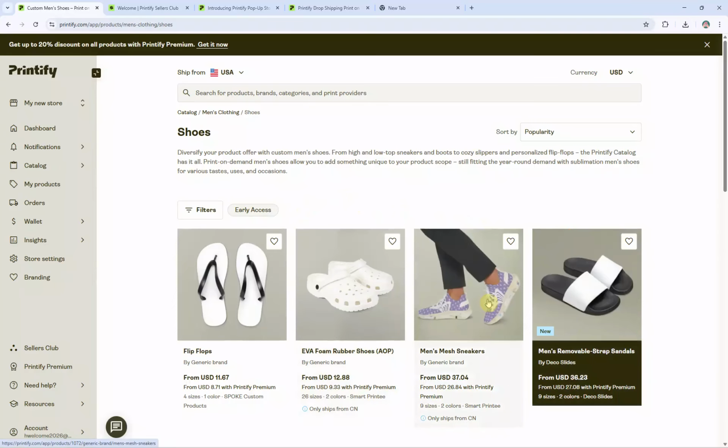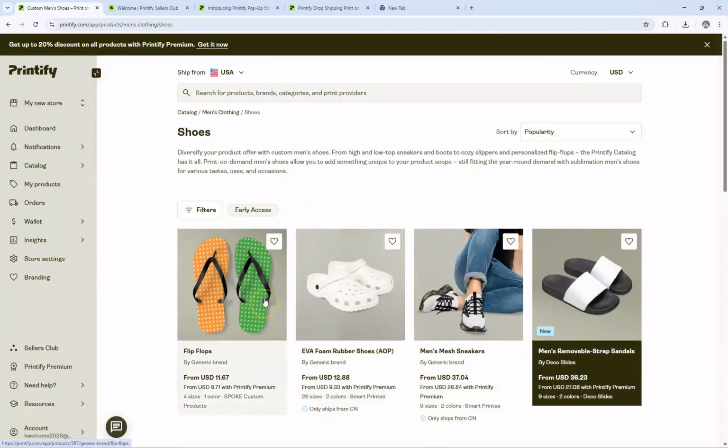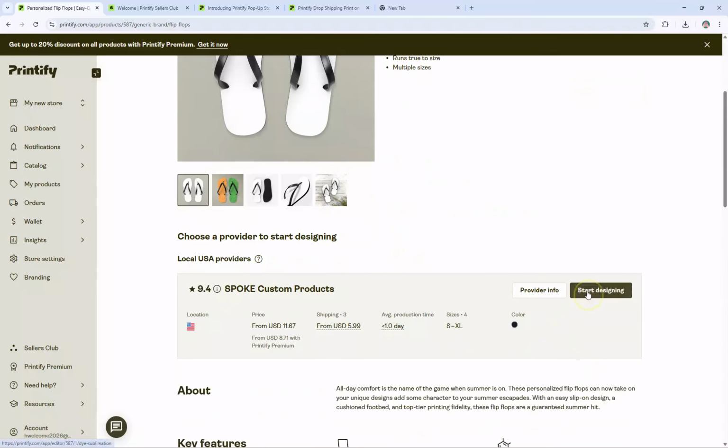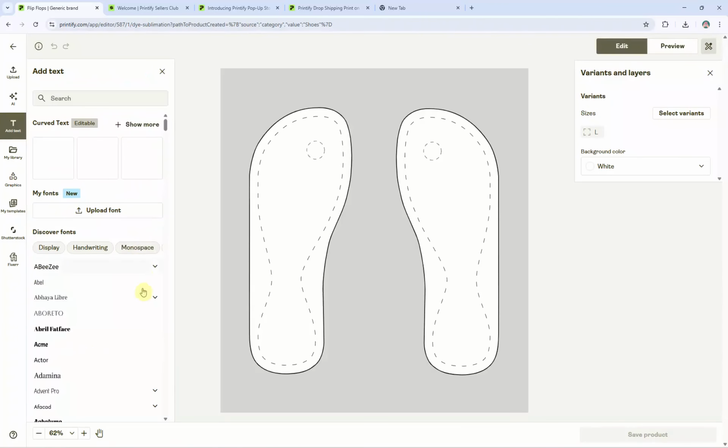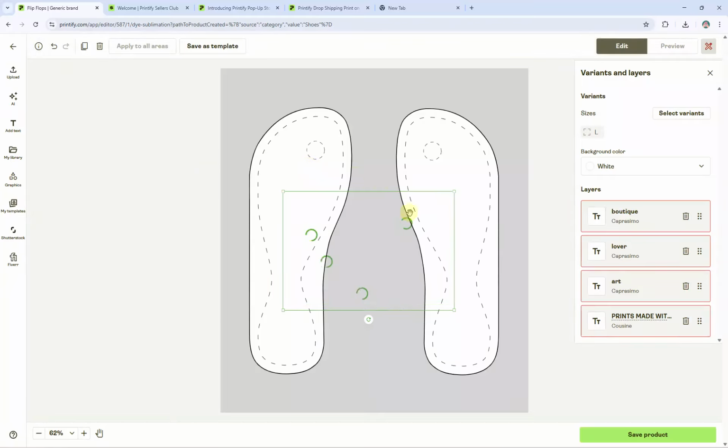Here, you need to click on the Start Designing button. This will bring up the design editor where you can customize your product. Look for the Add Text option in the design tools on the left side of the screen. Click it and you'll be able to enter any text you want to personalize your item. You can adjust the font, size, color, and even the placement of the text to suit your design needs.